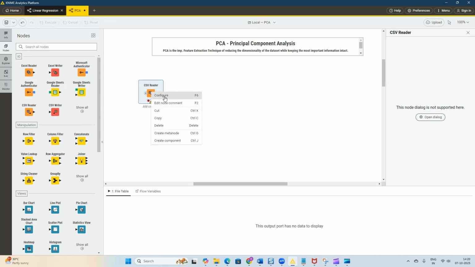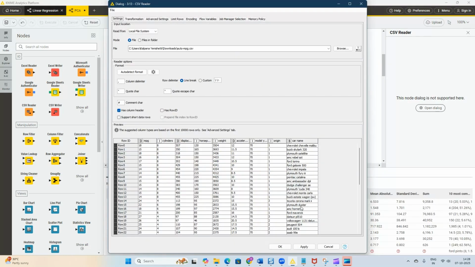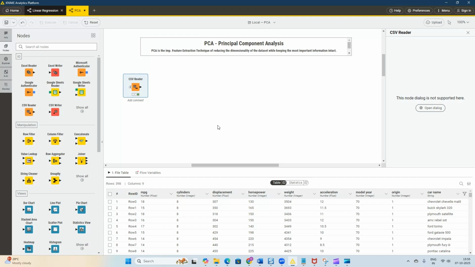Let's configure the data source. Today we have a dataset of miles per gallon of several models of cars, and our target variable is miles per gallon, based on different input features like cylinders, displacement, horsepower, weight, acceleration, etc. So now that the dataset has been read into KNIME, let's get started with PCA.